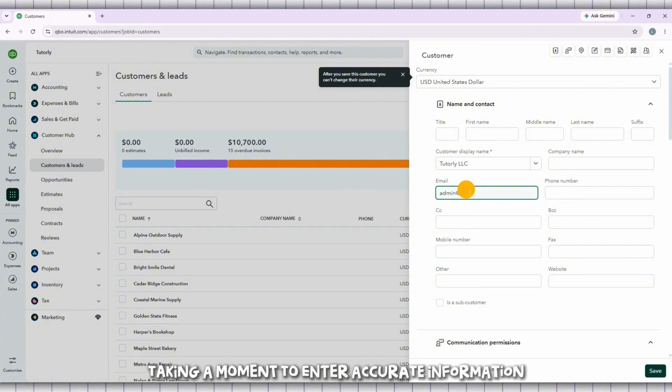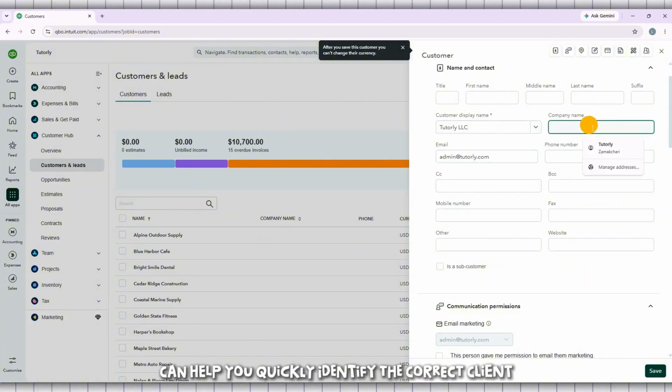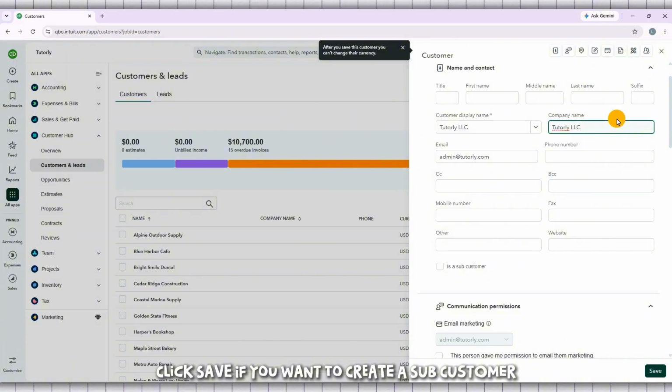Taking a moment to enter accurate information here can make invoicing and reporting much easier later on. For example, using a clear and consistent customer name can help you quickly identify the correct client when creating transactions or reviewing reports. When everything looks good, click Save.